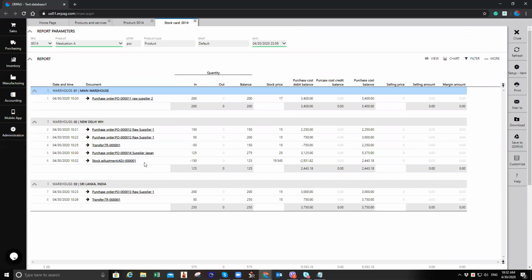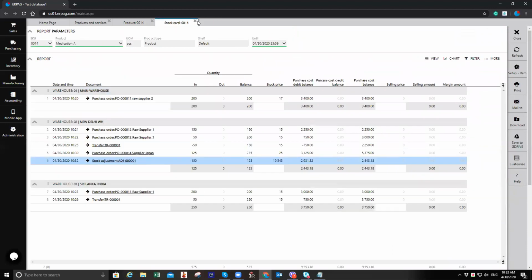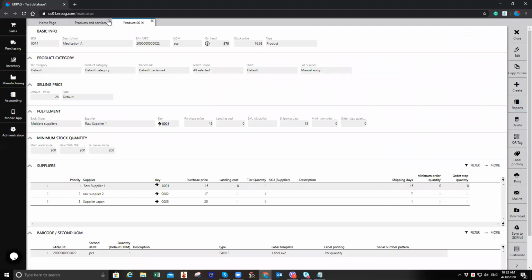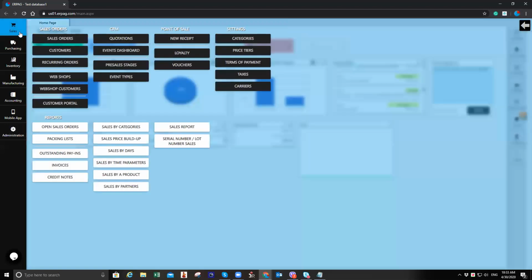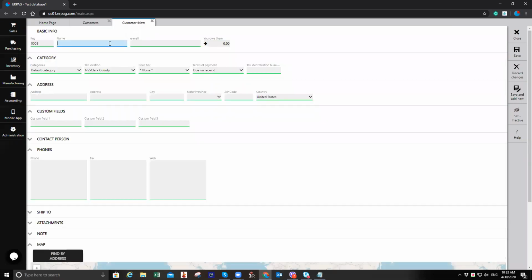However, I'm not a big fan of this, because you don't know to whom you issued this. You have to go to stock adjustment 1 in order to see to which section this is actually distributed, right? So my preferred way in case of internal business is to create a virtual customer. Why would a customer have to be a real one, right? We can use the virtual ones. So we will create a new customer here, and we will call him section 1 and save it.